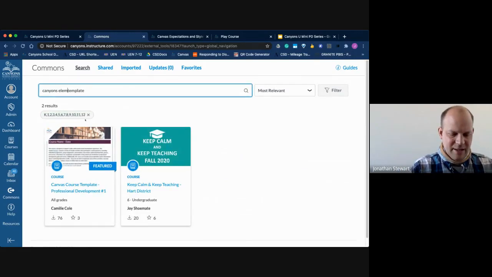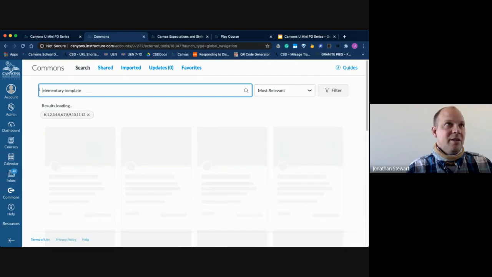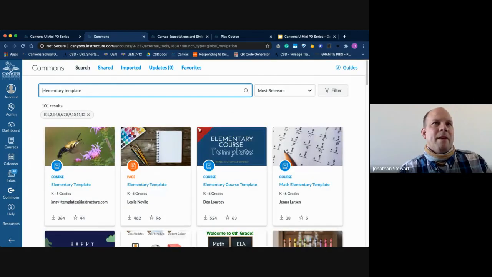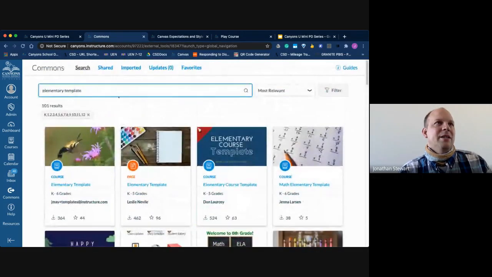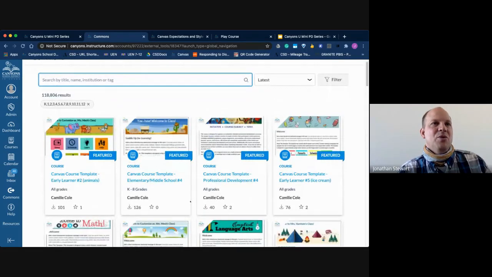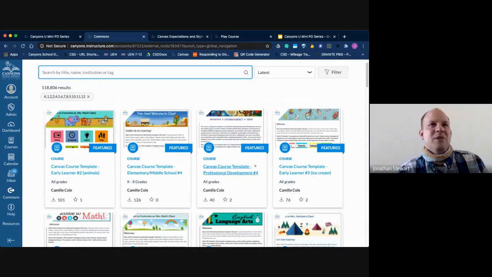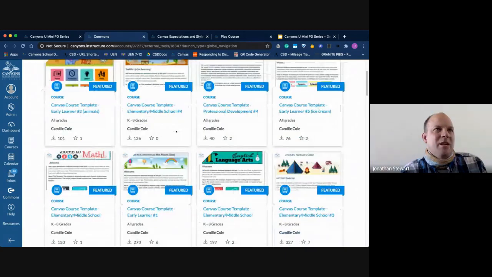So let's do Canvas elementary template. Let's see what that brings. Just do elementary template. You'll notice there are many types of elementary templates. If we go back, notice there are also some course templates here. Oh, these are featured ones for Canyons, created by Camille Cole. That one looks kind of fun. Ooh, I really like this Western theme one. Take a look at that. I'm going to click on the template.